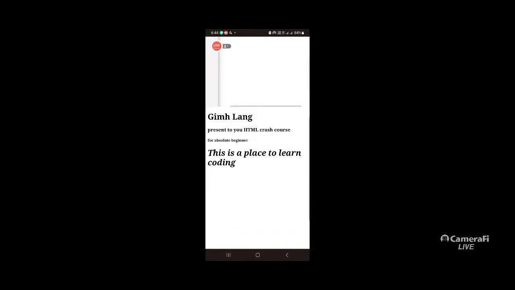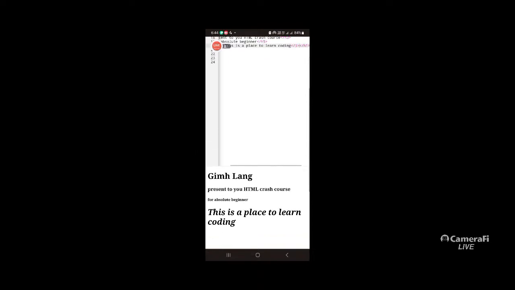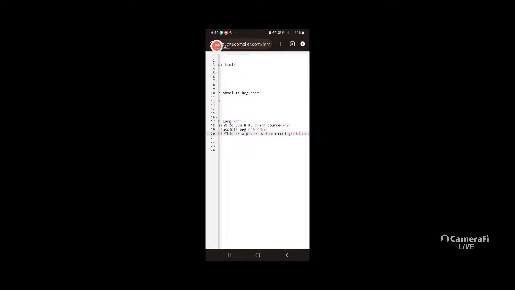This is a place to learn coding. Okay. Gimlab presents to you an absolute beginner course. So for absolute beginners, that is part of it. So what is next?